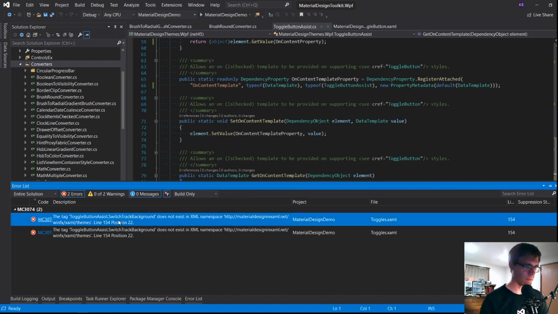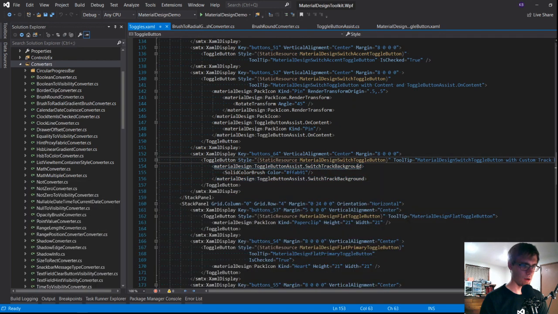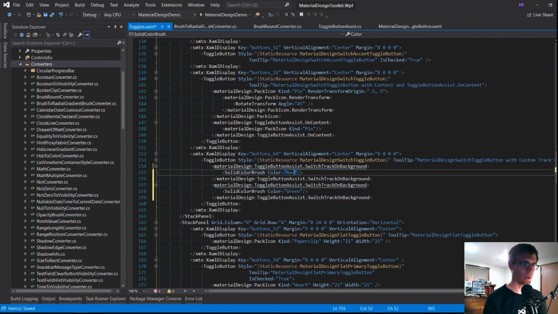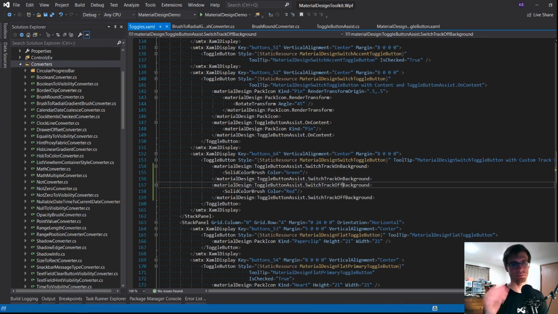Switch toggle background. Of course it doesn't exist. Oh, background on background. And actually, let's go one step further. Let's make this a little more obvious. So red, green. Oh, actually, I should do those in reverse. Green should be on. Red should be off. Just change this real quick. That'll make a little more sense.